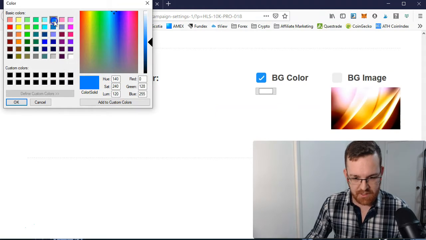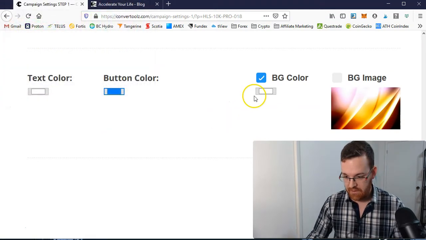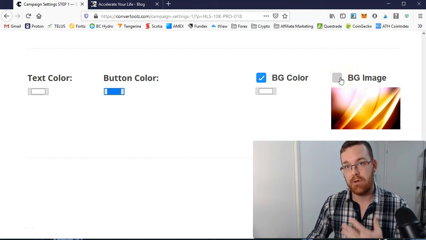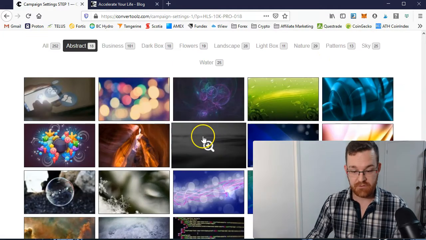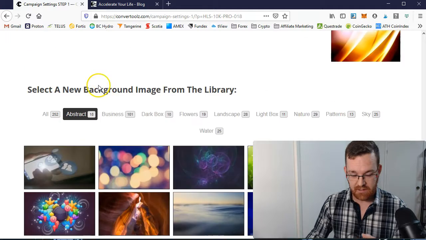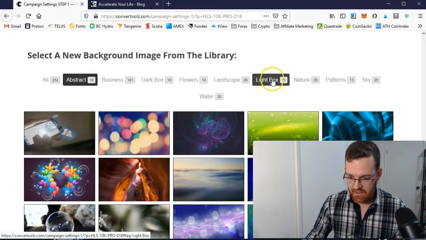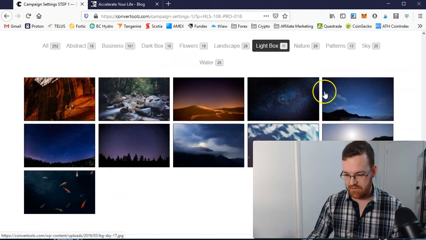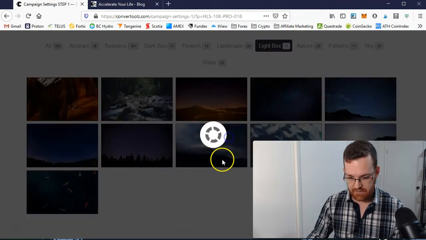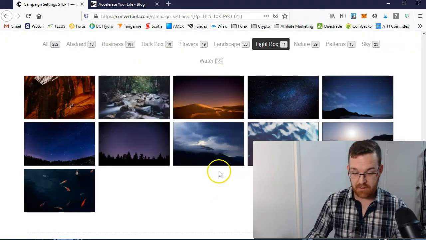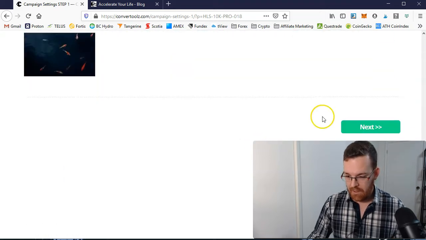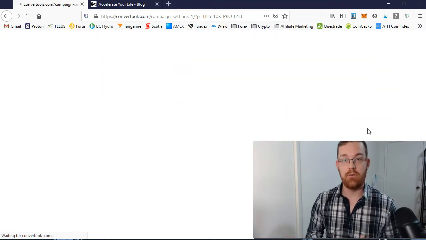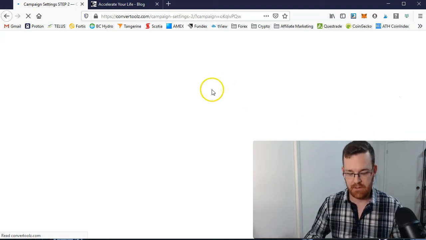I'm not going to spend too much time here. Let's just take the blue here, and then you can take a background color, or take a picture that's already inputted in the software. Those ones are actually pretty good. So we selected light. There are a few categories here. For light box, we can select that. It's going to be a darker background. So let's pick this one. There we go. Select this image. Again, really simple, and then you're ready. So you have already done step number 1 of building your page.